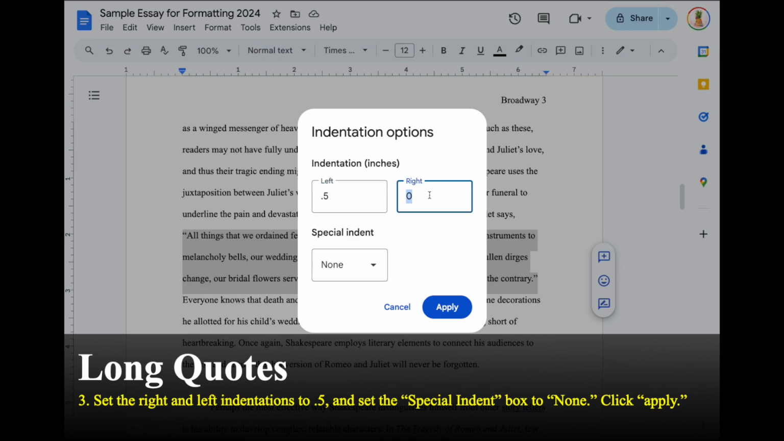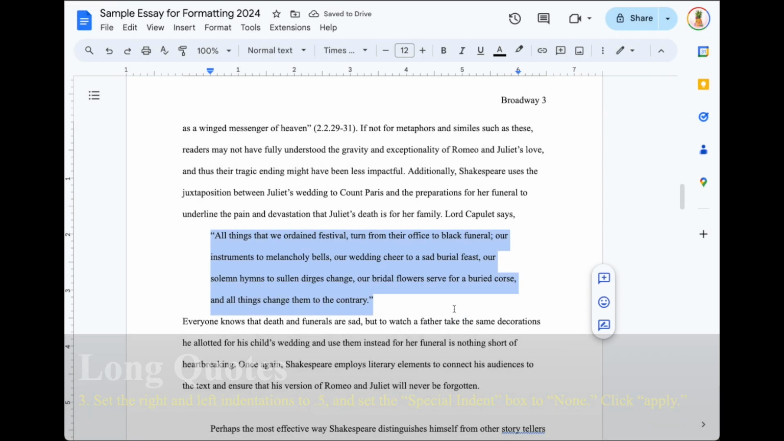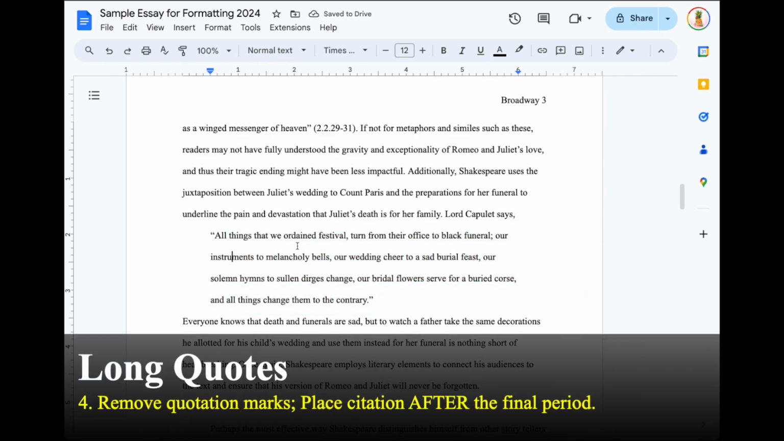Okay, it's important to note that this is only if one person is speaking. So, for example, this is from a play, it's from Romeo and Juliet, and only Lord Capulet is speaking. So that's why I'm indenting it this way. The last thing that you need to know about a long quote is because it's its own paragraph, you don't need the quotation marks, and you will add your citation. I didn't have a citation, I'm crazy. You'll put your citation after the period rather than before the period. It's kind of got a weird set of rules for long quotes.